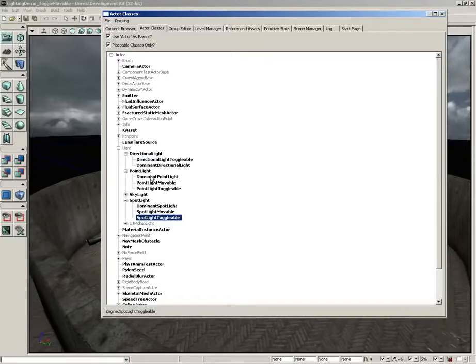You'll notice there's a dominant light as well, but we'll talk about that a little later. That's actually kind of a special case. All I want to talk about here are lights that can move and lights that can be toggled, because really that's what these are all about.